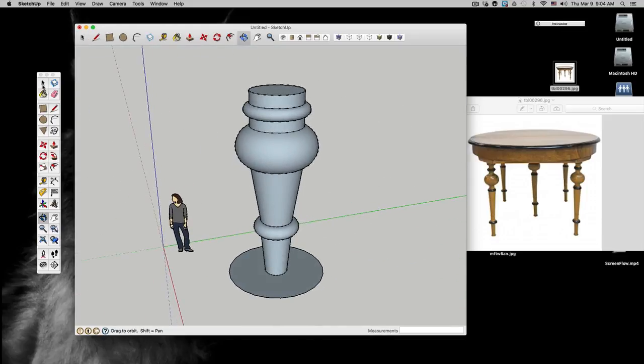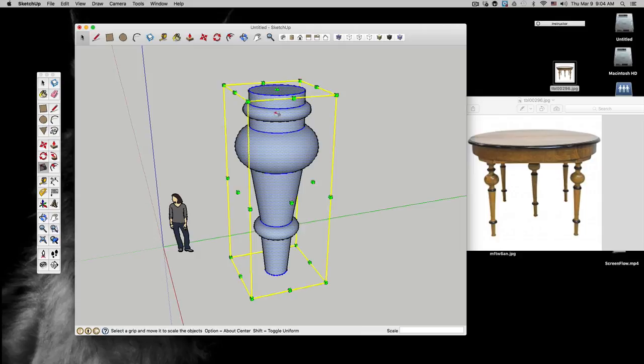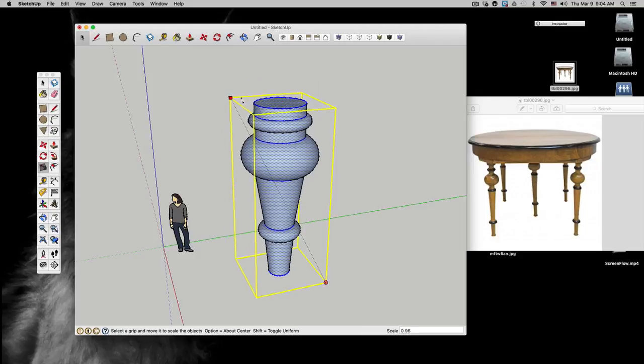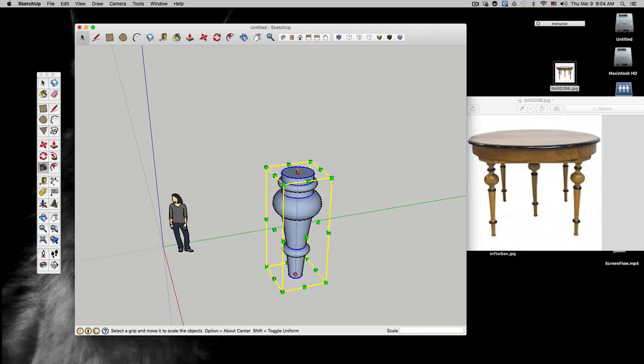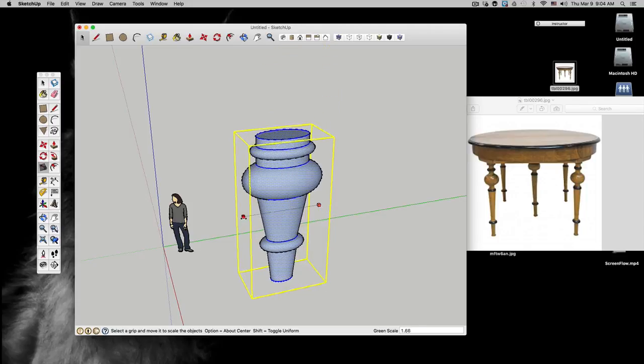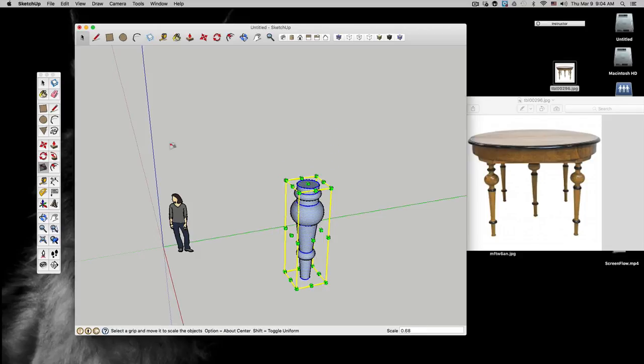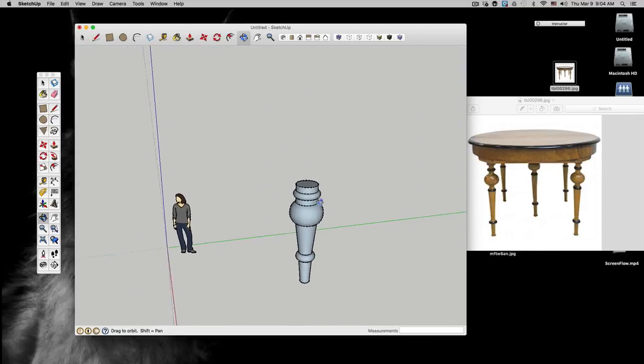Now this is the time when you can delete your base, highlight your leg, and scale it appropriately. So I can make it smaller, I can make it taller, or I could distort it and turn it into an oval if I wanted to. So there you go. That is using your Follow Me tool to create an interesting profile for part of your furniture, such as the leg of a table.